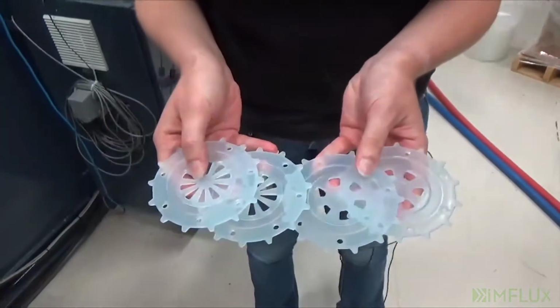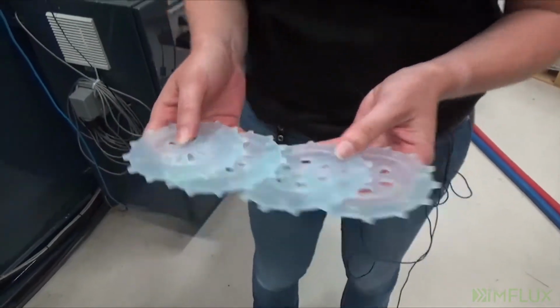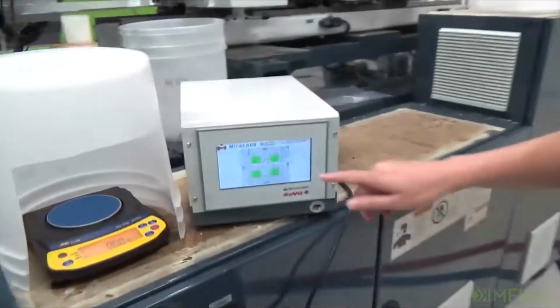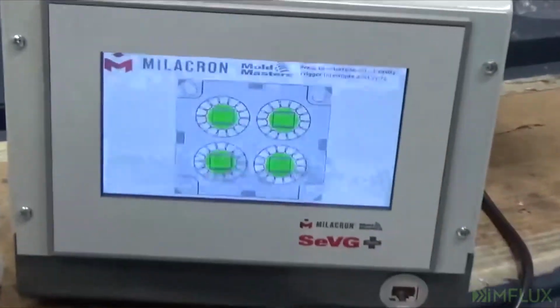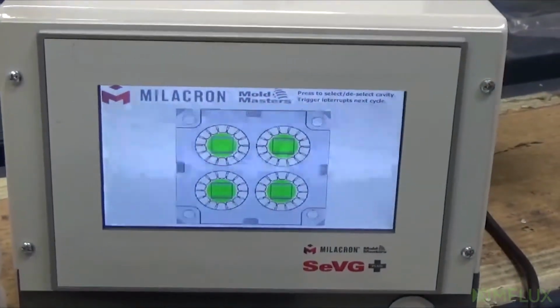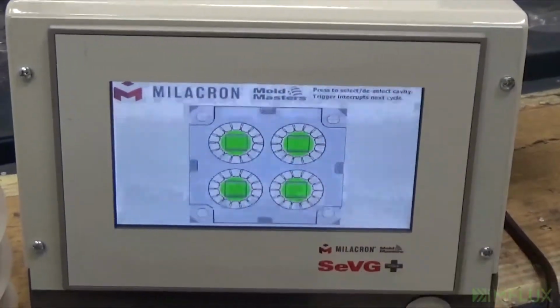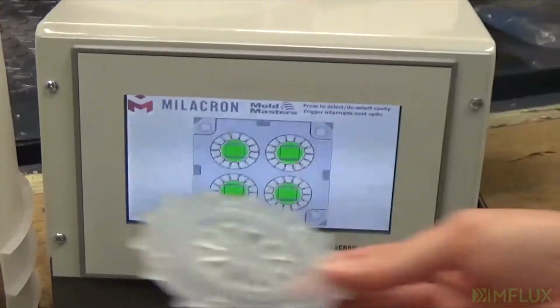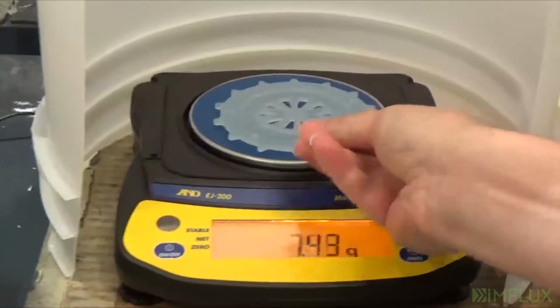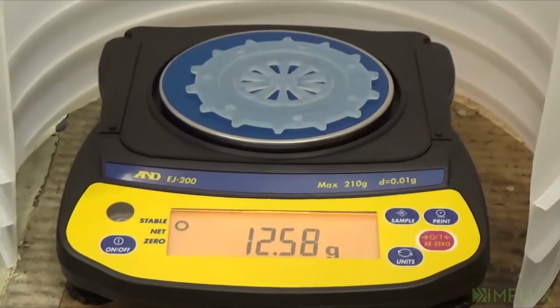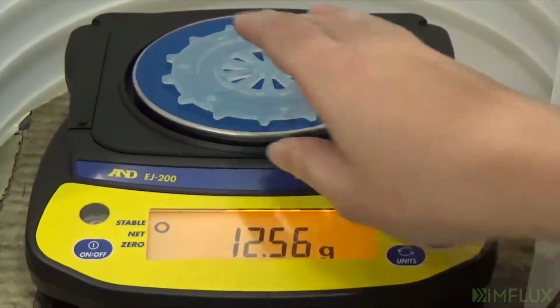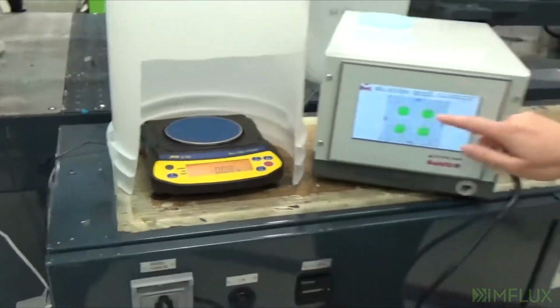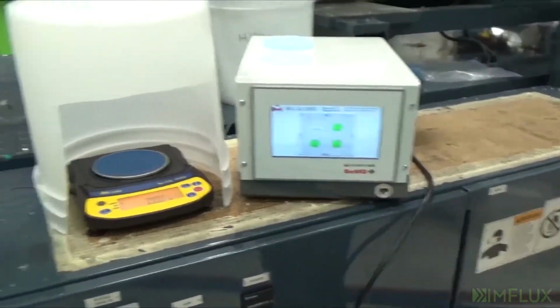So this is a servo valve gated mold. If you go over here, you can see that we've got all four cavities. We have an in-cavity sensor for cavity pressure, and that's located in this one right here. So I'll go ahead and take 2B out, and we're gonna weigh it. It's about 12.56. We'll go ahead and cut off a cavity.